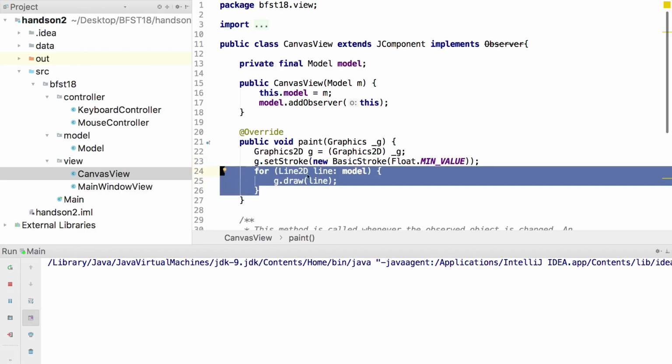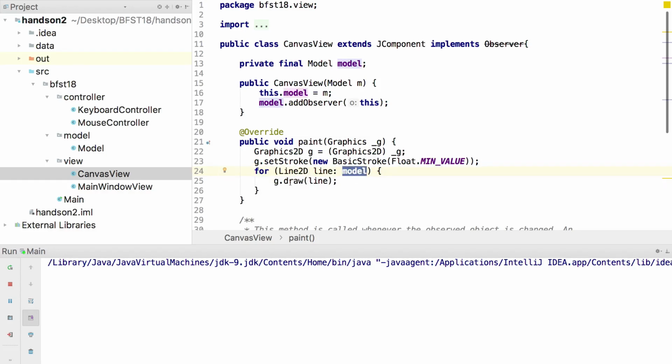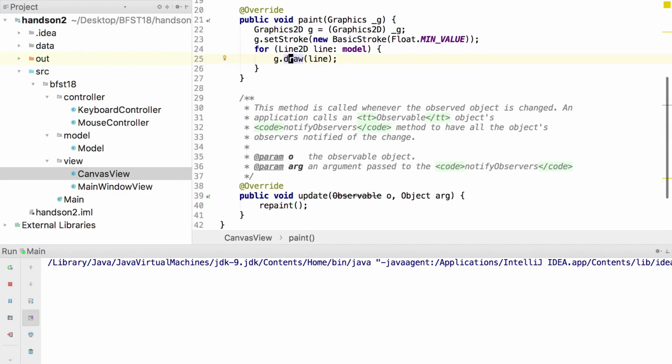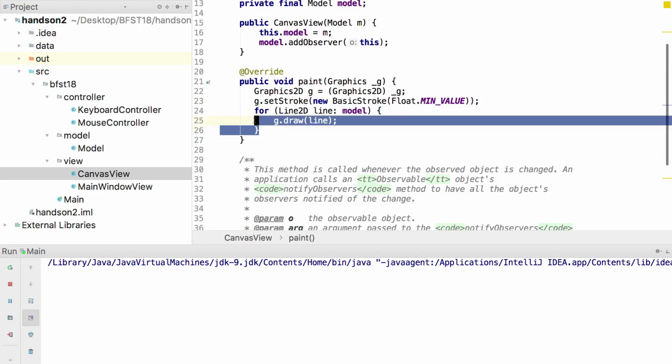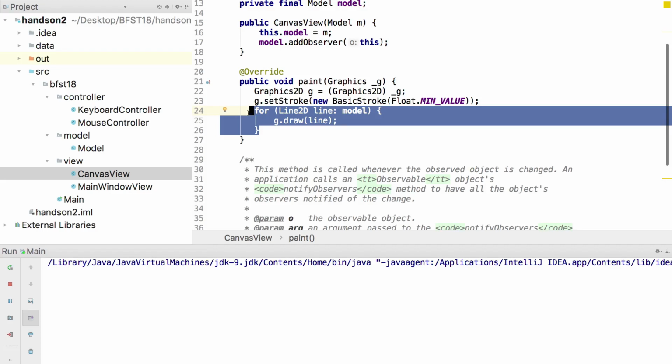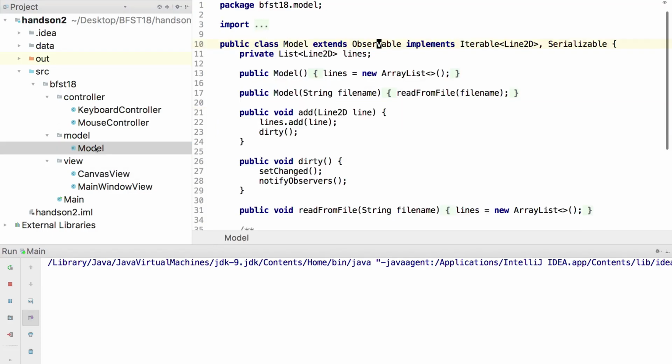We want to draw all the lines that we have in our model. So we go through our model, and we just call g.draw. And this draw can take any kind of shape it knows and draws it on the screen. Okay. And then the update method, the only thing it's going to do when we saw something new in the model, we call repaint. Yeah, and repaint is going to invoke paint and is going to redraw all of these lines.